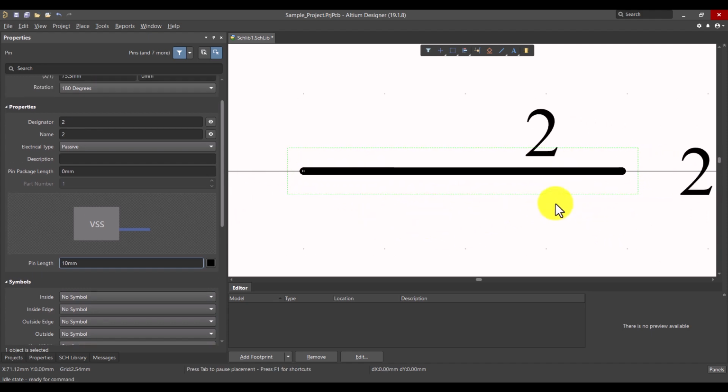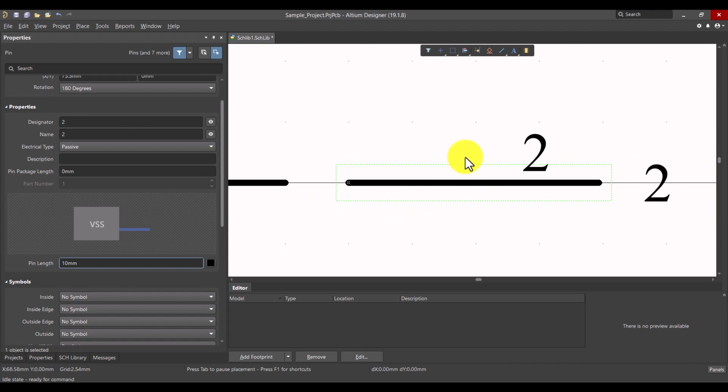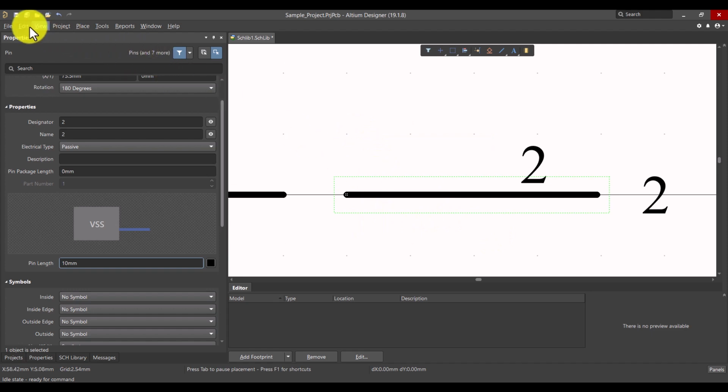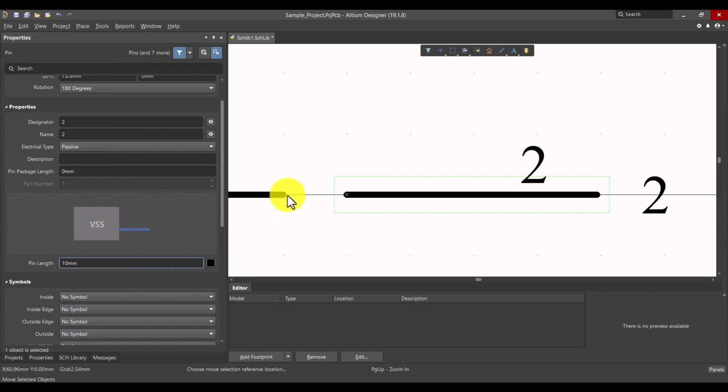When placing a pin, make sure that of these 3 objects, as you can see there is a dot object at the end of the pin, this should be placed at the outer part of your library. To rotate it, just click Edit, Move, then Move Selection. Click the origin, click anywhere else for the origin, then press space on your keyboard to rotate the object.